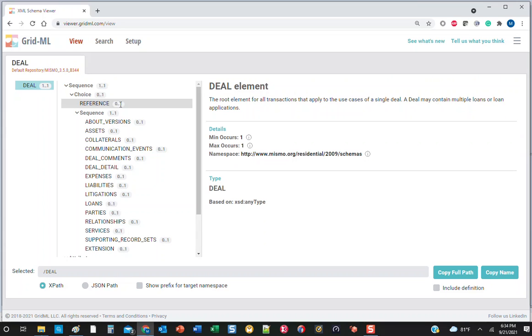Now I'm ready for viewing or searching, and the steps and more information about doing that is available in another video or directly on the GridML home screen. It gives you instructions and shows you features, but there's also a video that you can use for this. So those are the steps necessary to download, and that's it for this video.